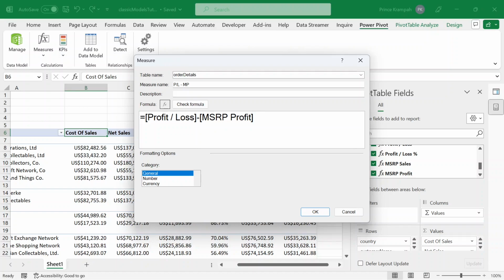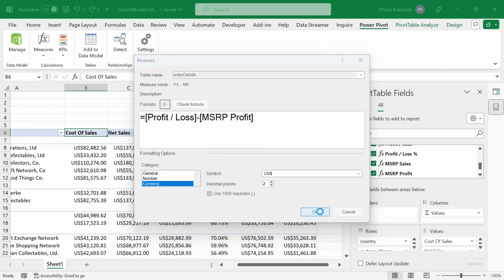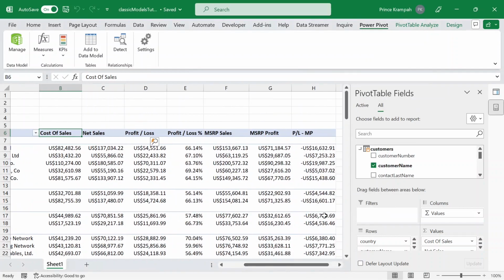So basically, that's it. And then once we have that, I can just go ahead and say this is going to be currency USD, 2 decimal places, and press OK. So we have that information right there.